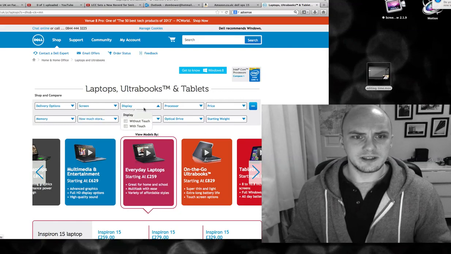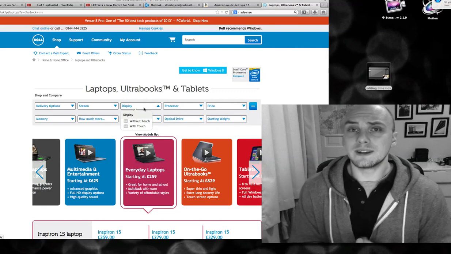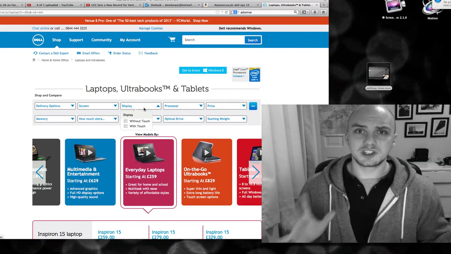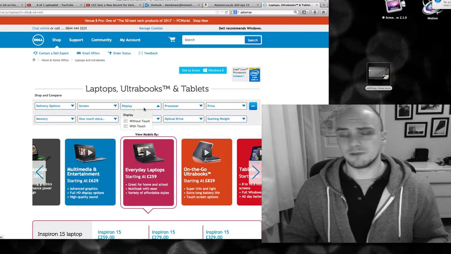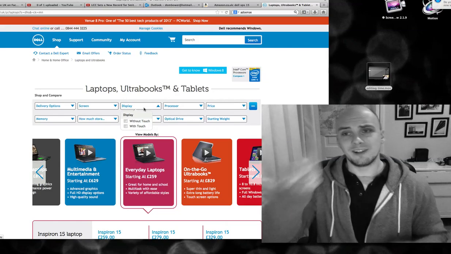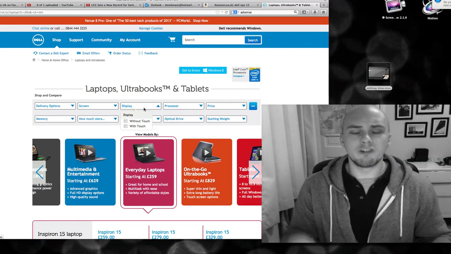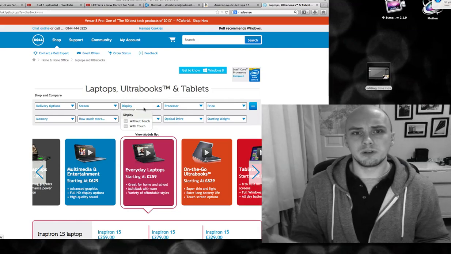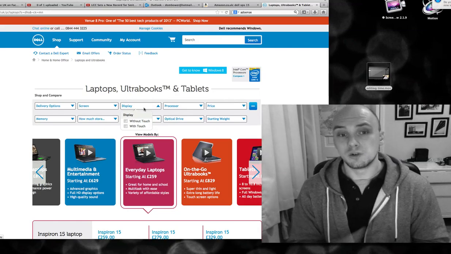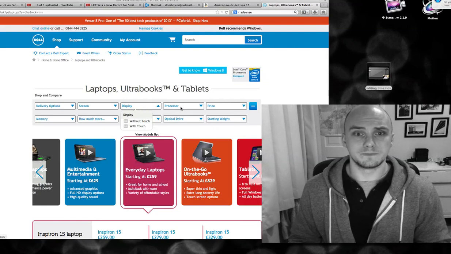The next thing they're saying is display. So you can get laptops now which have a touch screen display. I would say avoid that. Avoid that like the plague. Because all you're going to get is lots of fingerprints all over your screen. And you can wipe it off, but it's a pain in the ass. Don't bother. It will save you money. Don't bother getting a touch screen on your computer.